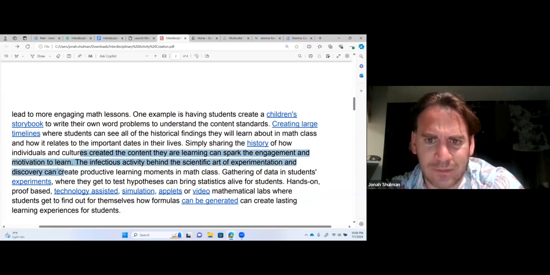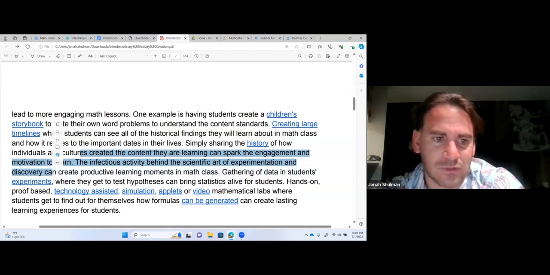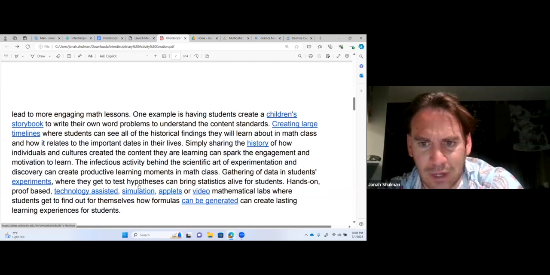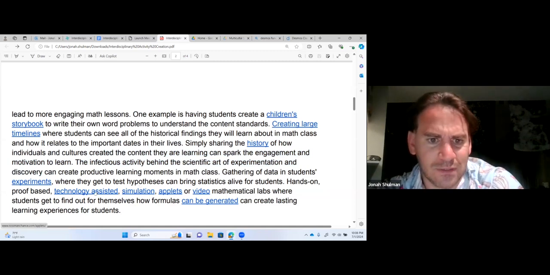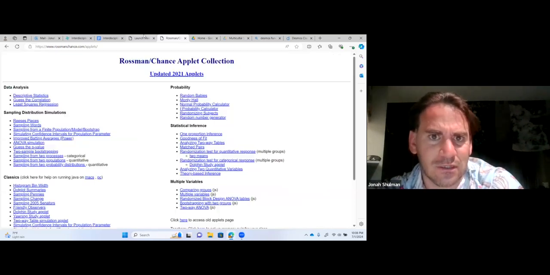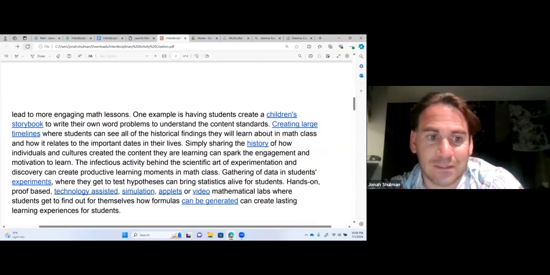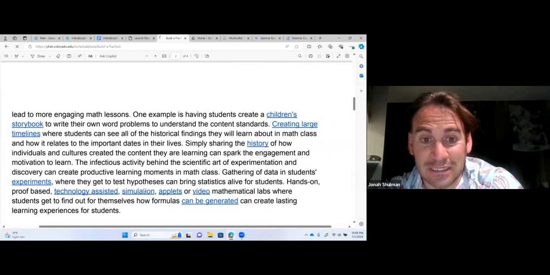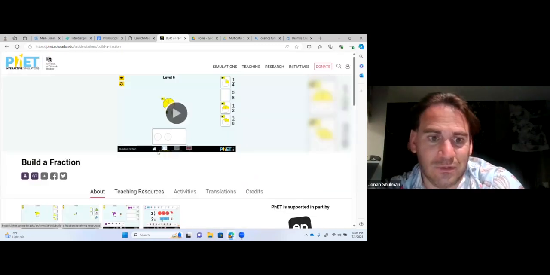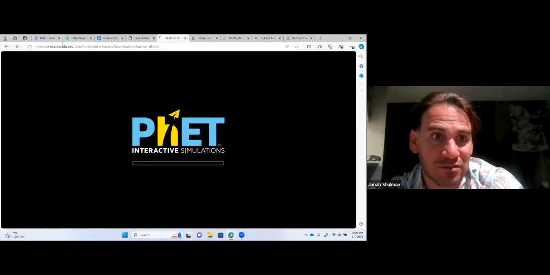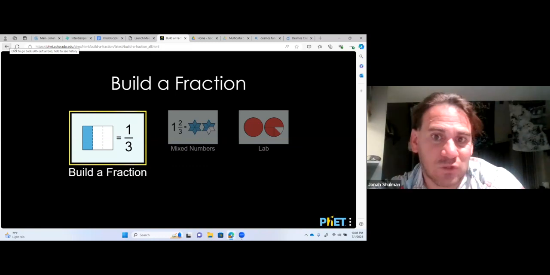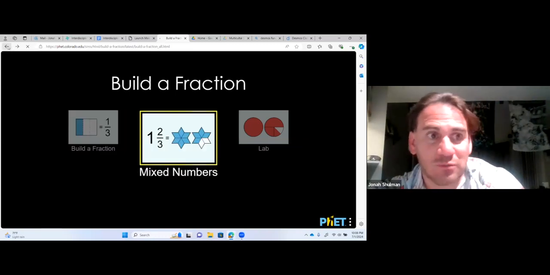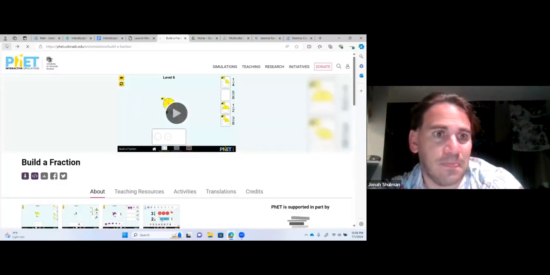The infectious activity behind scientific art and experimentation can create productive learning experience, gathering students' data and experiments so we can gather their data, test hypothesis, hands-on proof-based, either technology assisted. Oh, these applets are really fun. It's got the Monty Hall problem. I got simulations. We could actually see simulations in action. Cool. We can watch all these mixed number simulations. What else?